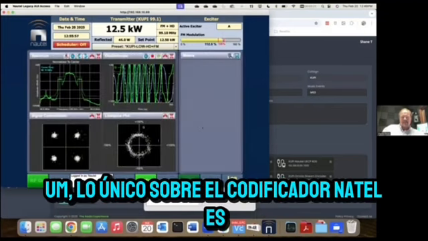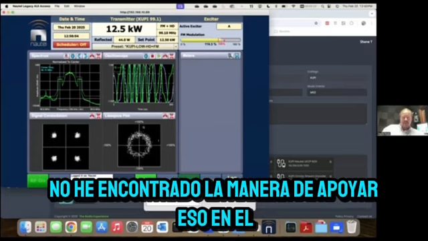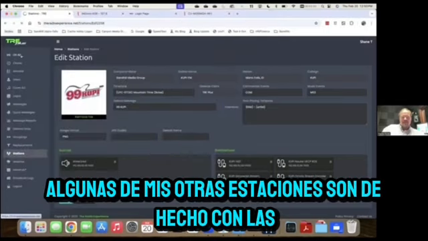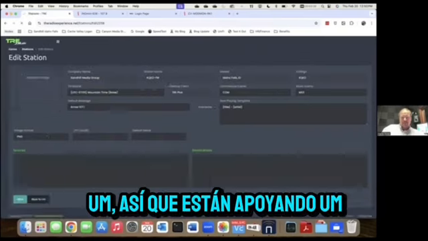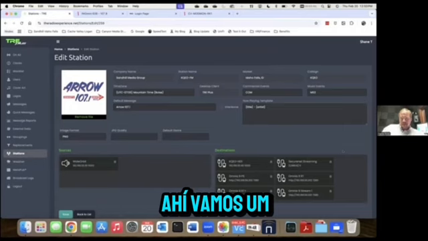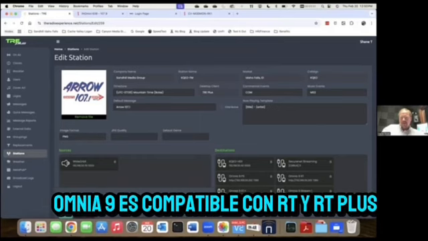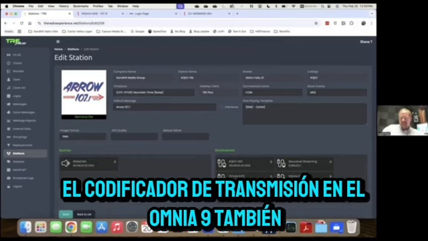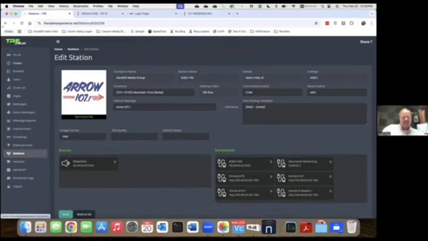The only thing about the Nautel encoder is it does not support RT Plus. So if you're looking to support RT Plus, unfortunately, I haven't found a way to support that in the Nautel encoder yet. Some of my other stations are using the Pura encoders as well, so they are supporting it. They're doing it through the Omnia 9 in this case. Omnia 9 supports RT and RT Plus, and I'm setting it to the stream encoder on the Omnia 9 as well. And again, the PS field, SecureNet, the HD.